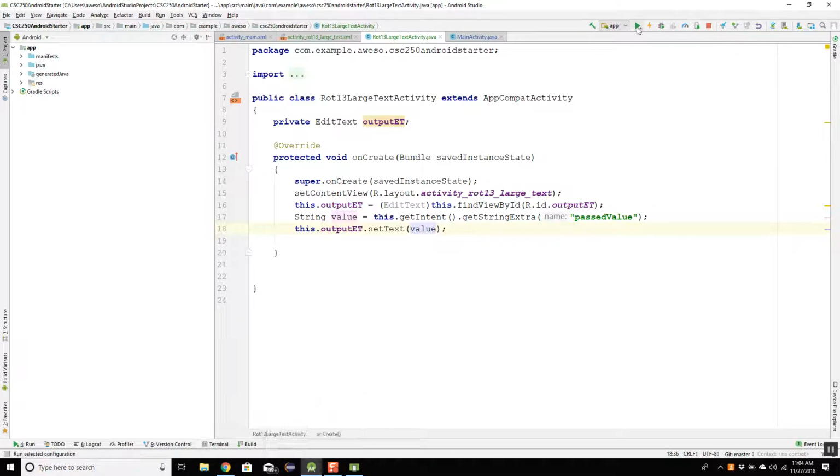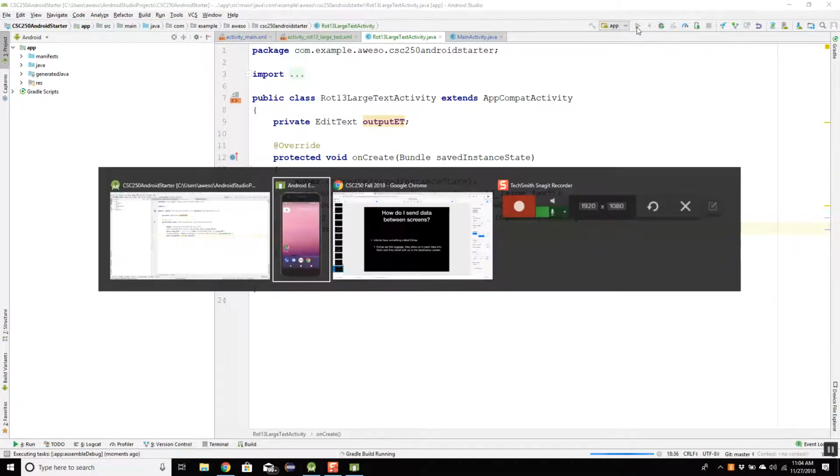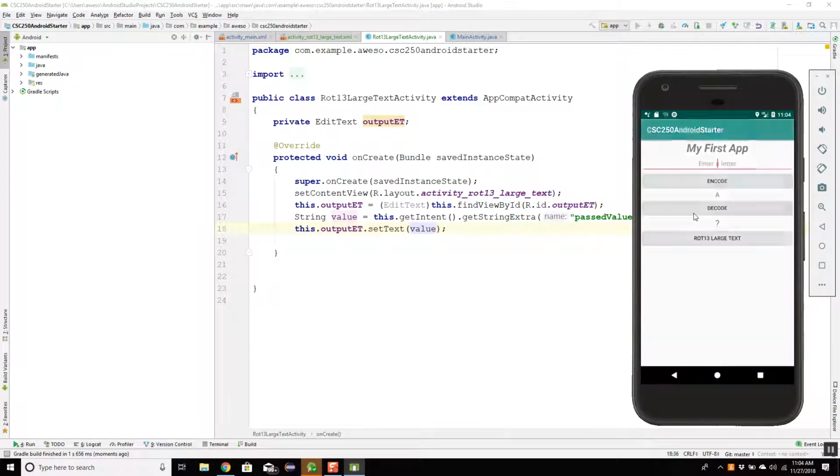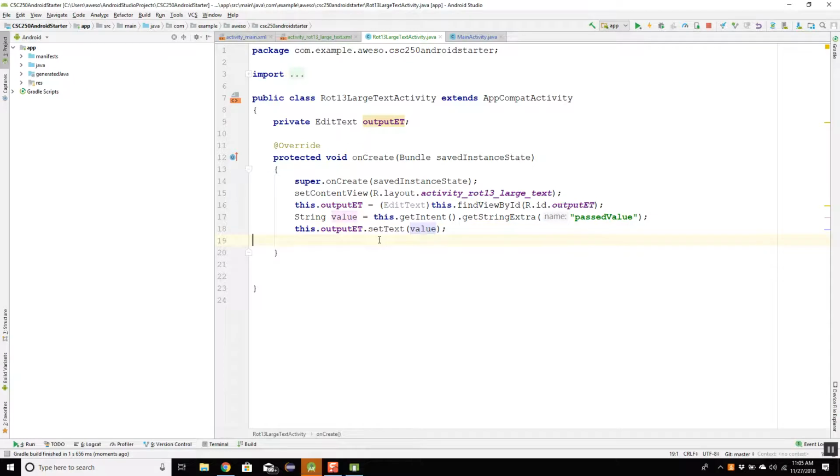So I'll go ahead and hit run. Now whatever is in that output TV, right now it's an A. I hit that, now there's an A there. If I change it to something else, so I hit encode, now it's an N. Hit this, now it's an N that passed. So I'm passing the value that's in that thing to that second screen. Make sense? Okay. That's one way we can pass things.